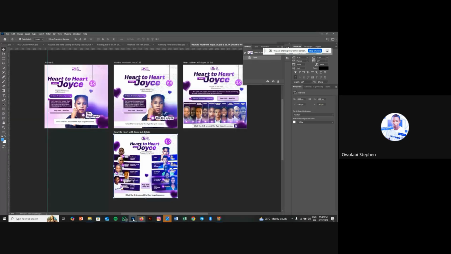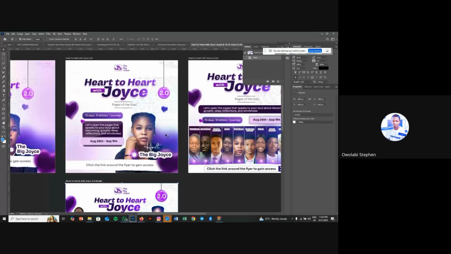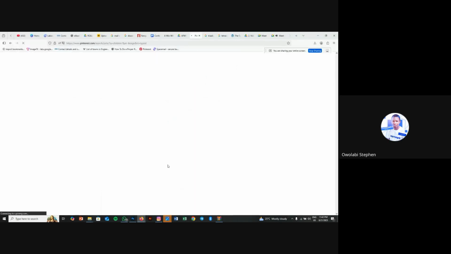As it's taking time to load, let me go back to this. Now, if you take a look at this design, I use one color, which is purple, and the other color that you can see apart from it is what? It is white. It is not black. I will show you why it's not black.